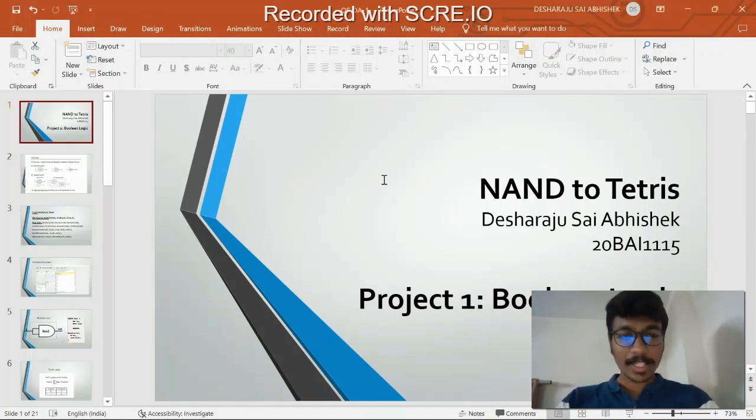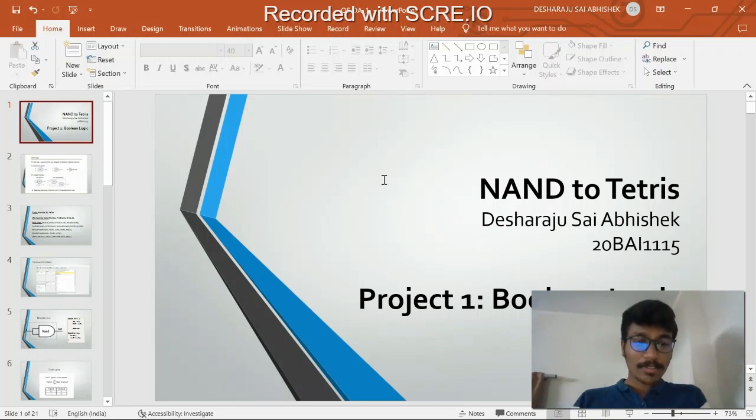Hey guys, we are now here to know about the Nand2Tetris Project. Now, I'll be discussing Project 1, Boolean Logic.